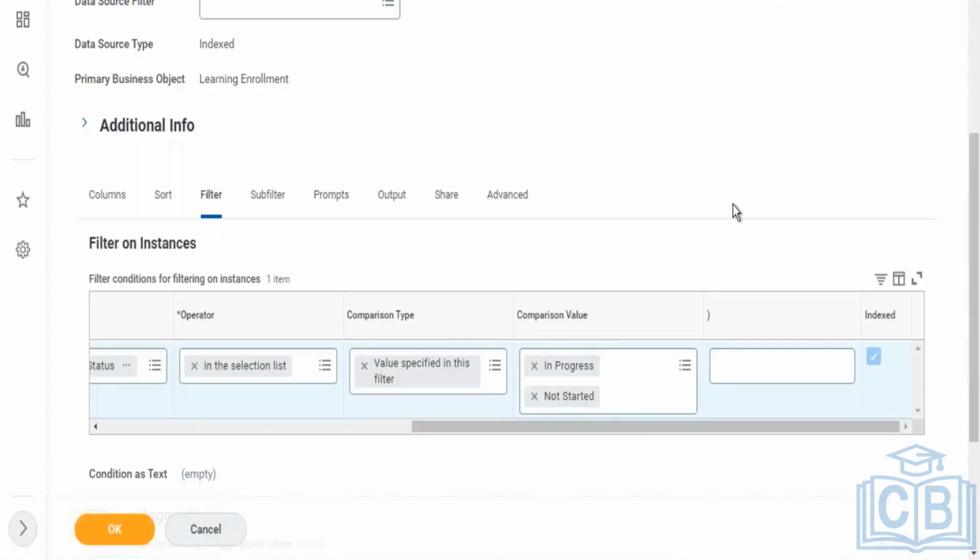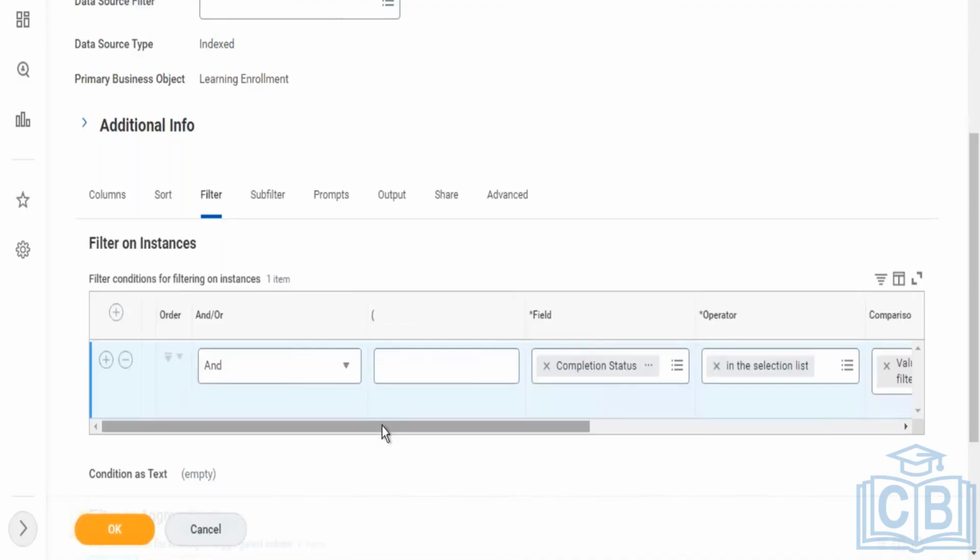This report you will take and attach in your campaign, so that people who are returned in this report will be sent a notification saying that you have not started your course, and this is the due date that we have, and before the due date you have to complete it. This is the type of report that you'll be creating for people who have not completed.